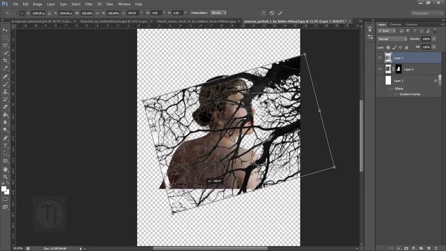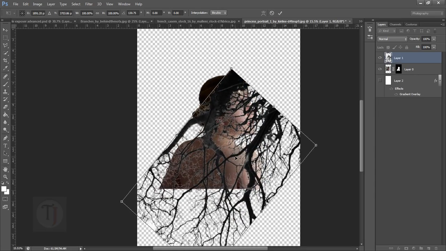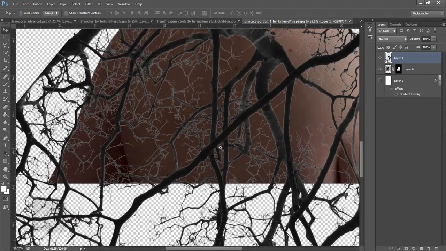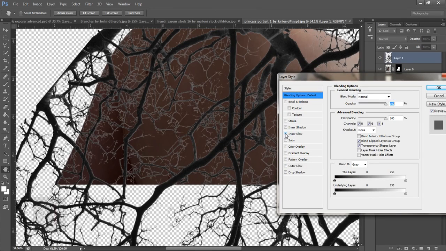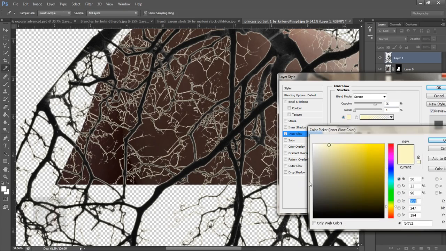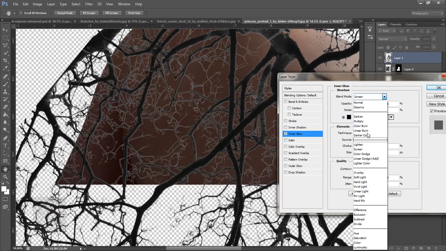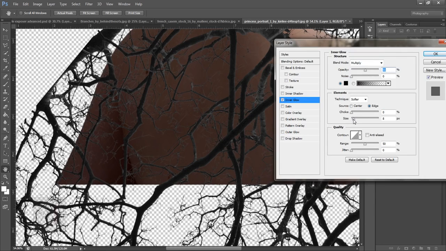Now press Ctrl T and rotate it. So as you can see here, we have this crazy white color in the branches. There is a quick way to get rid of those white patches. What you do is you double click on your layer and you go to inner glow, and then instead of this yellow color, you click on this black color, and then instead of screen, select the multiply mode and decrease the opacity if you think it's too dark. So I'm gonna decrease it a bit, and then I'm gonna also decrease the size a little bit.